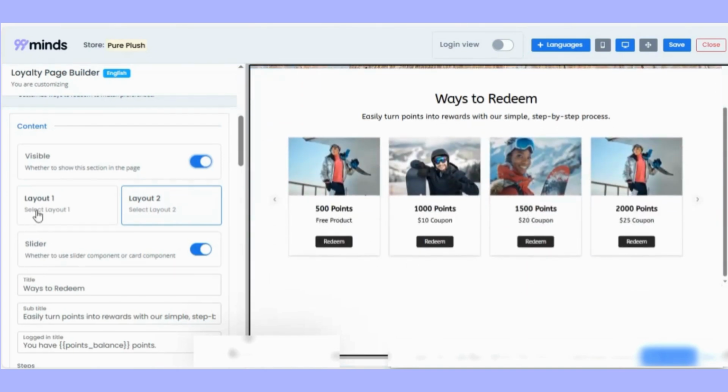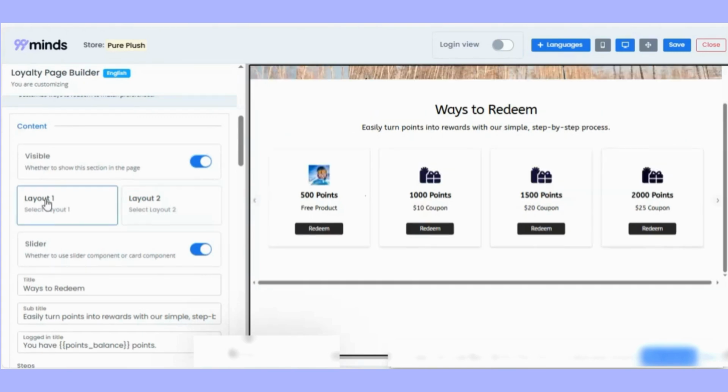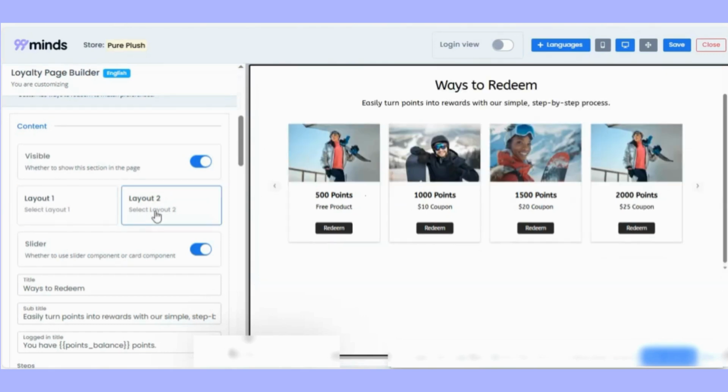There are two layout options: Layout 1 and Layout 2. This is Layout 1. Now, here's Layout 2. Let's select Layout 2. Notice the slider options available as well. If you enable the slider, it'll be visible here and also on the store.